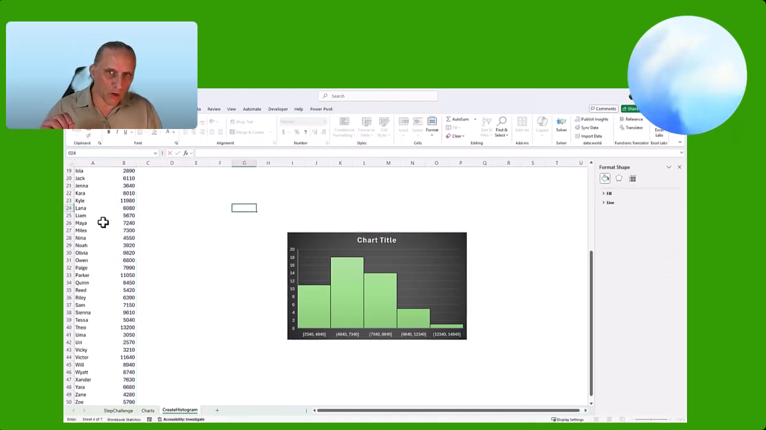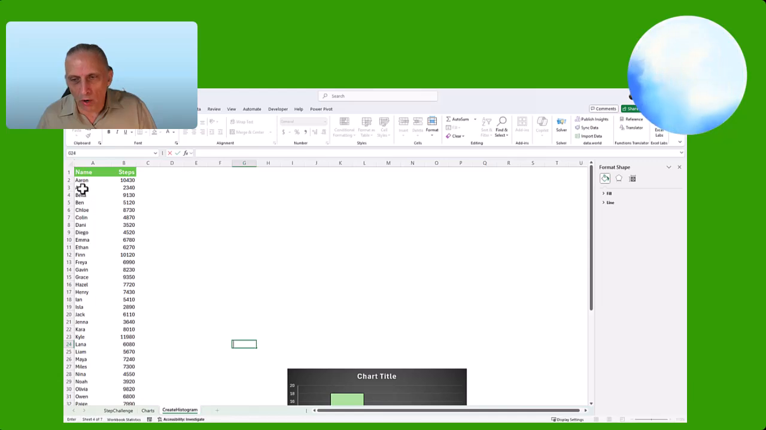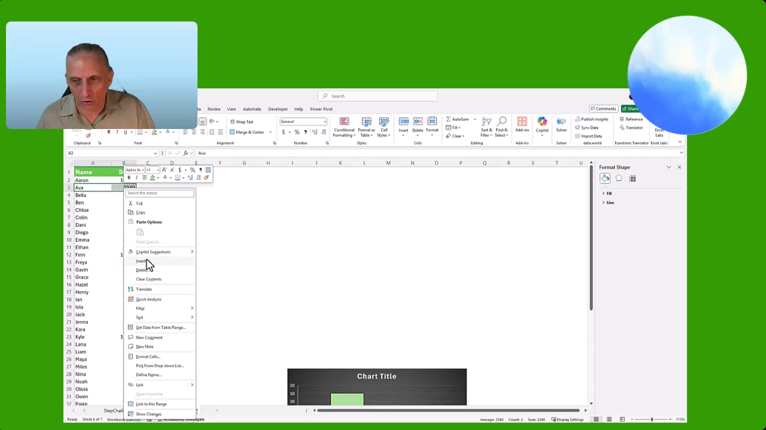This is a little quirk in Excel. It's going to start at the lowest value for that bin. So what we want to do is we're going to have to insert kind of a dummy variable to get this to 0 to 2,500.